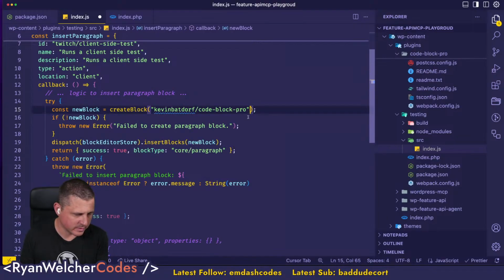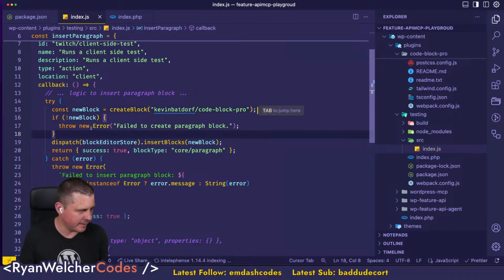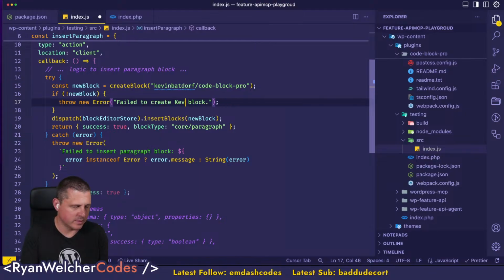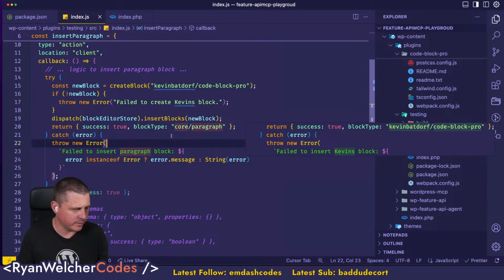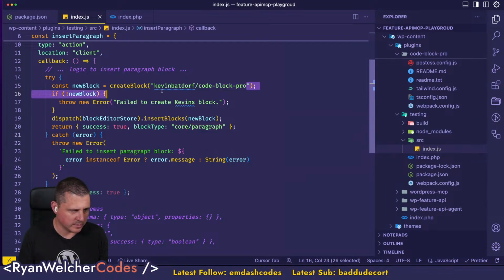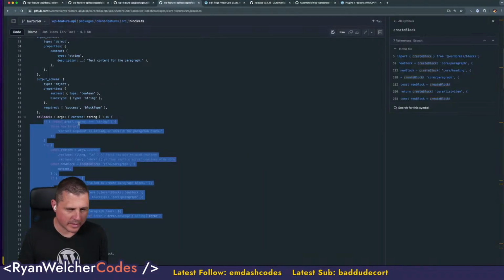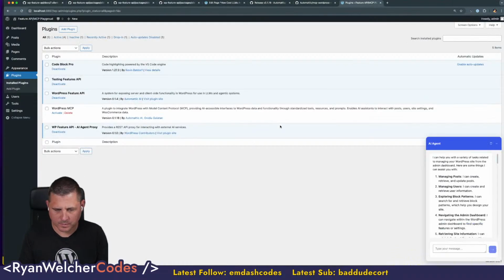I don't know if it needs anything. We're just going to do that, and then we're going to say failed to create Kevin's block. And then I'm going to say insert block, and we're going to return this. I don't know if this is going to work. So let's see. Okay, so now if I come back over here and go in here.